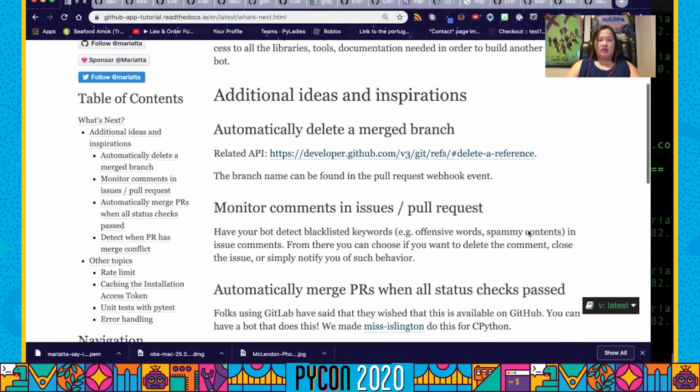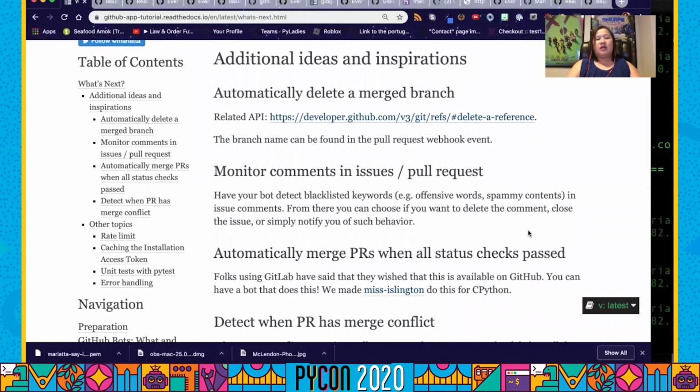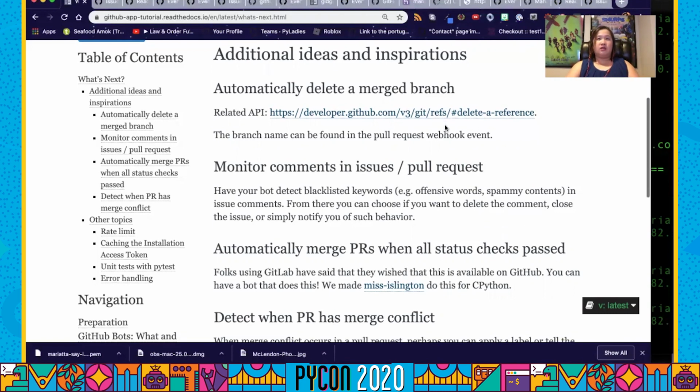Great, you built your bots. I hope that with all of these examples and exercises of building a GitHub bot, now you have ideas on how you can automate your own workflow. I've shared additional ideas here of what you can do, like automatically deleting a merged branch. I know this is a new feature on GitHub, with a setting in your user setting or the repo setting to automatically delete merged branches. So you probably don't need to build this yourself anymore.